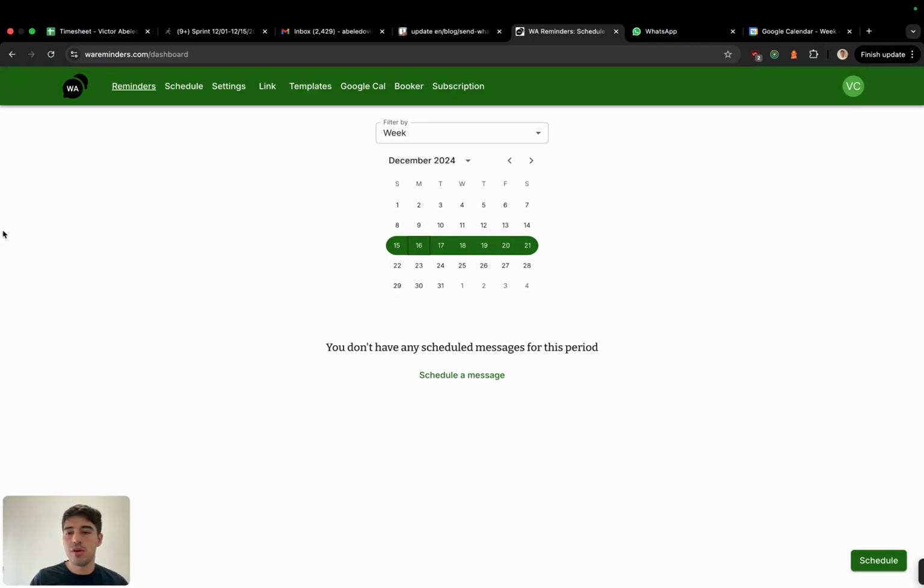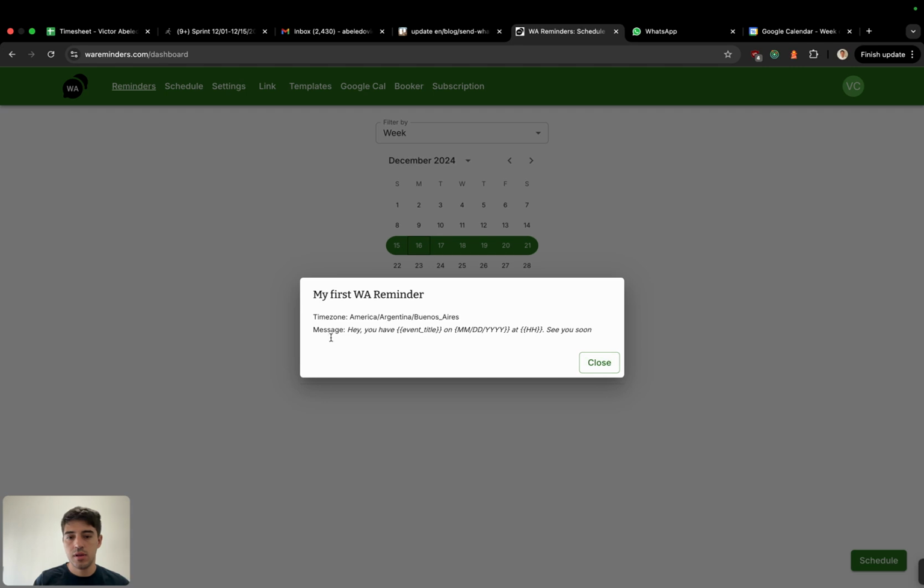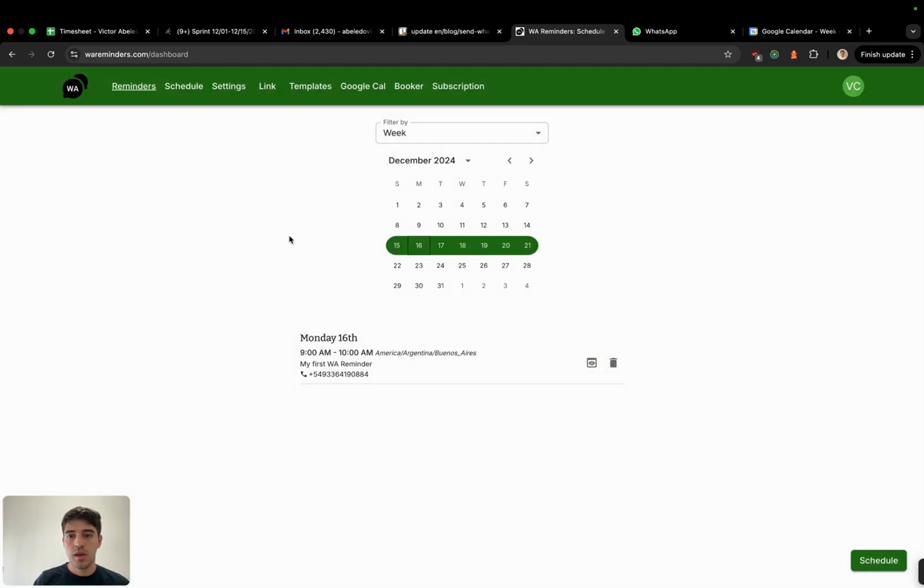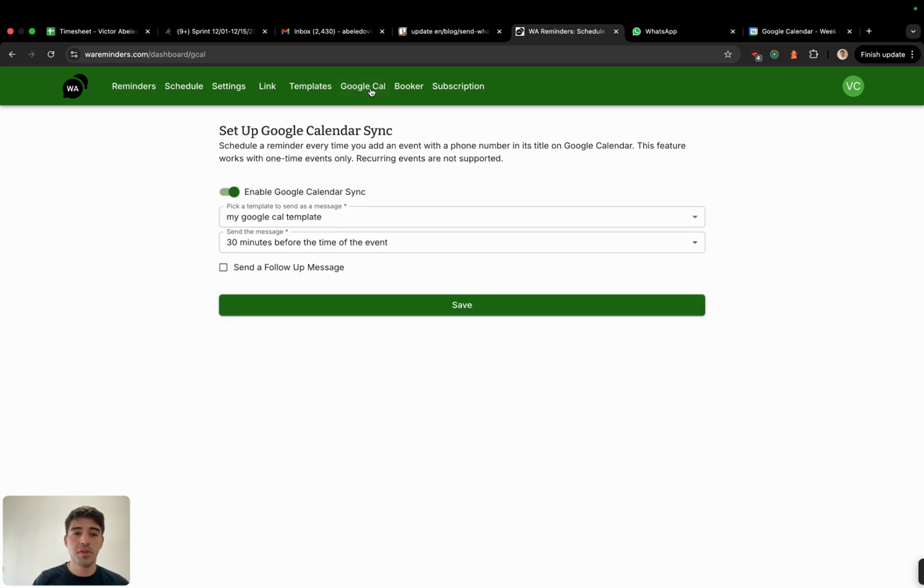Okay, now if we go to the dashboard and hit reload, we will be able to see the event right here. Okay, now we can see the event in our dashboard. And if Google Calendar Sync doesn't work, please keep in mind that you need to log in with Google on War Reminders for it to work. So just log out and log in on War Reminders with Google sign on, and then it should start working again.